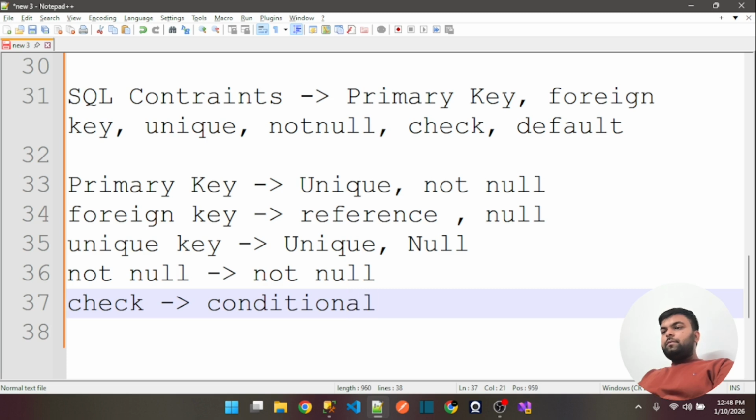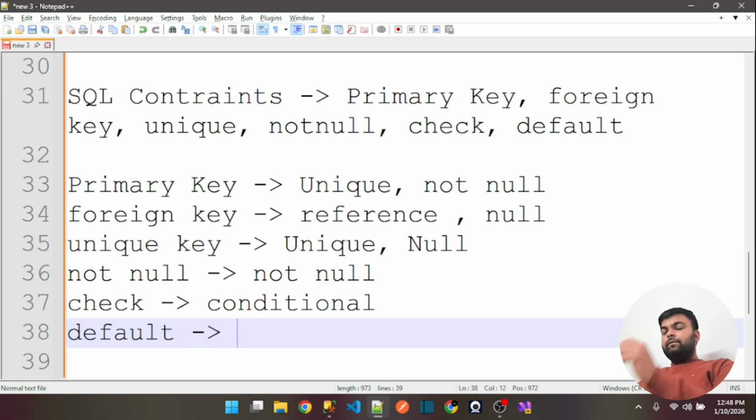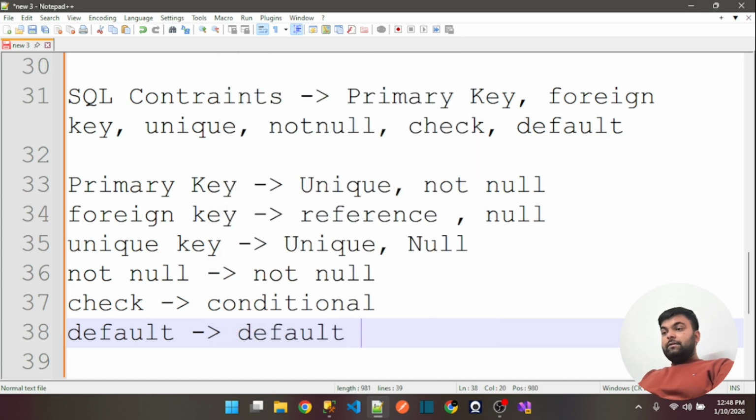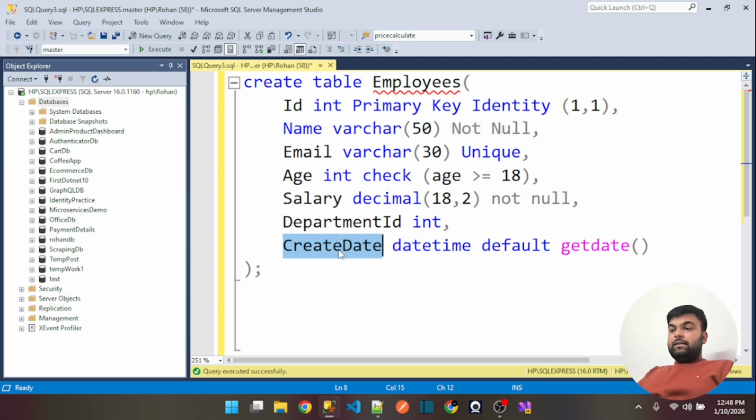It is a condition-based thing. And another is the default value. Suppose the user has not entered a value, so we can define a default value as well. Suppose I enter the timestamp manually, then it will add it, but if I don't, it will simply add the default value of GETDATE. GETDATE is a SQL function to get the date.